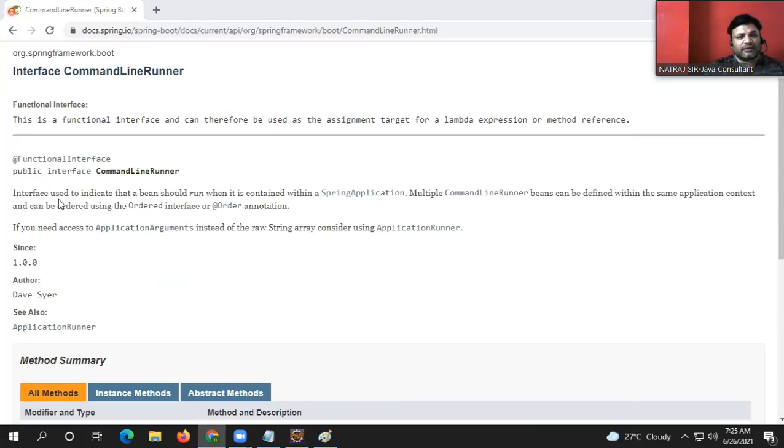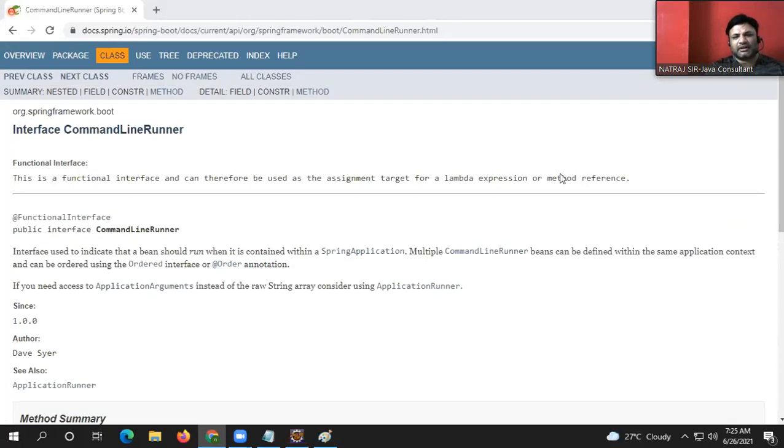This is an interface used to indicate that a bean should run when contained within a Spring application. Multiple command line runner beans can be defined within the application context and can be ordered by using the Ordered interface and the @Order annotation. If you need to access application arguments instead of a raw string array, then think about using what, guys? Application runner.